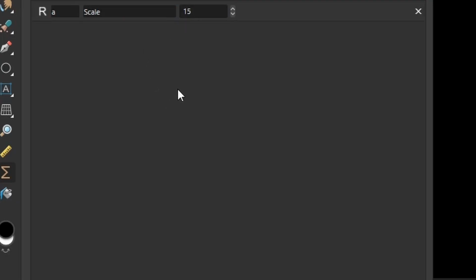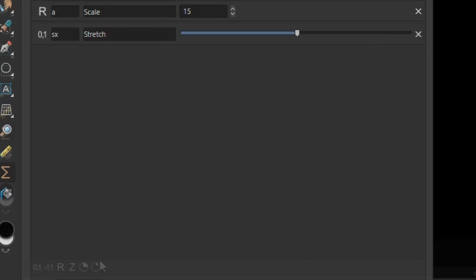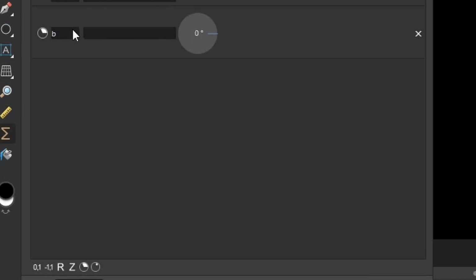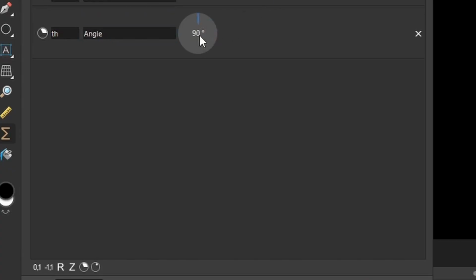I'm going to want to stretch this out and also rotate it, so I'm going to add a 0 to 1 slider, label that SX. That will be to stretch it. Just to bring that down a little. And then a rotation input, theta, and I'll call that angle. I'm going to set that to 90 degrees.